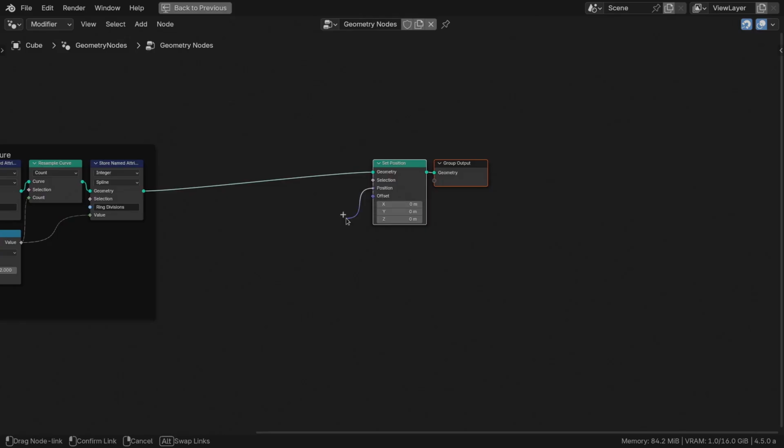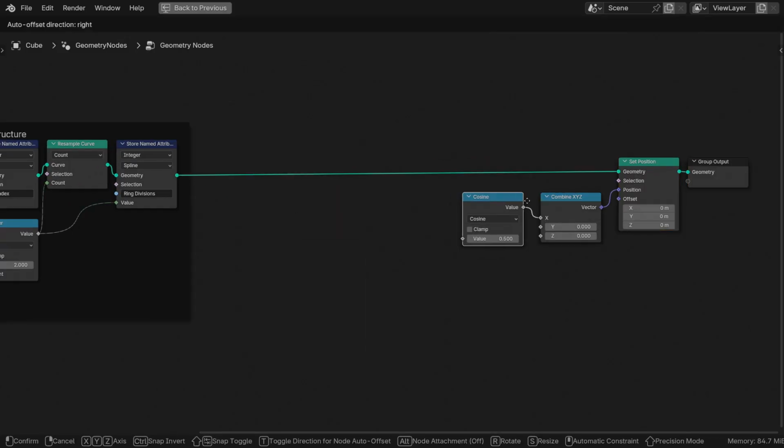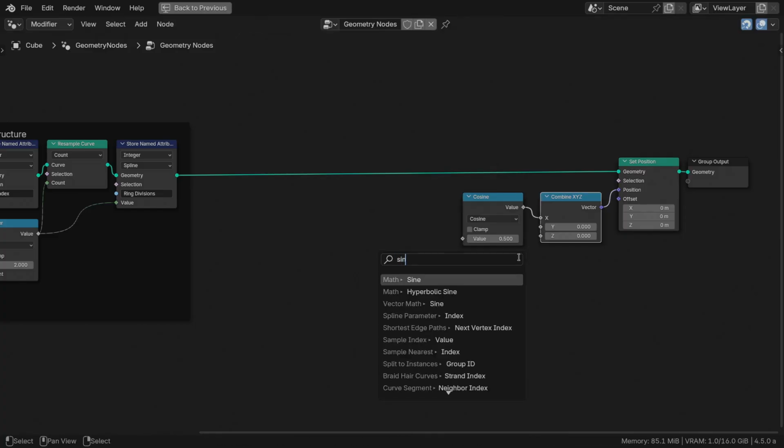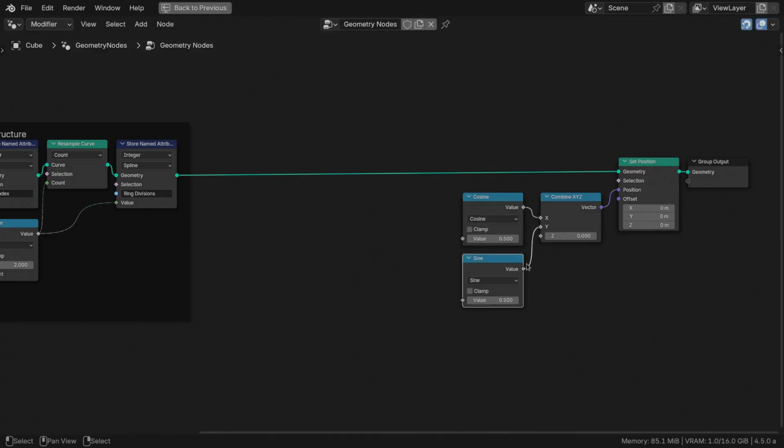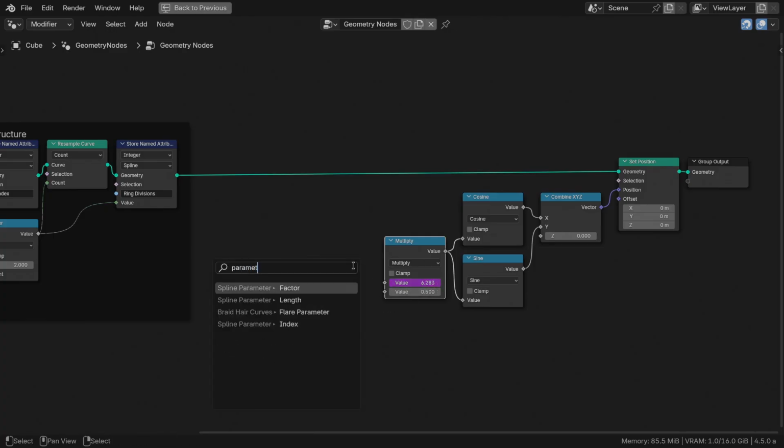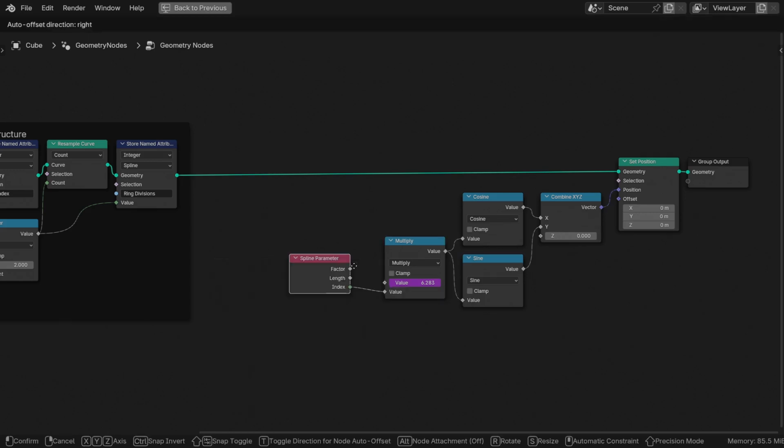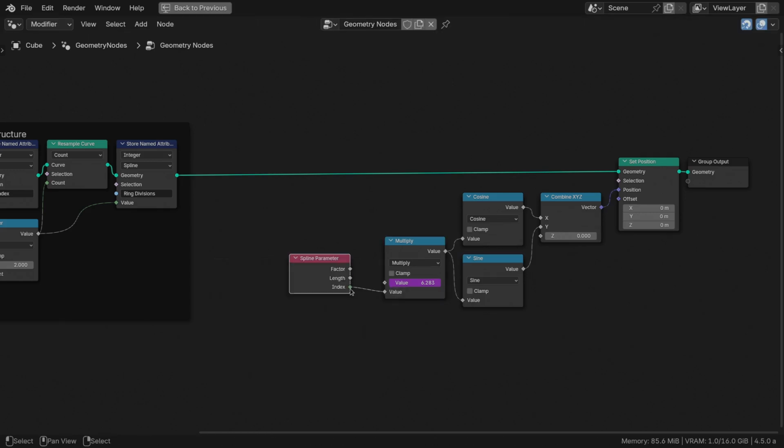Add a set position node and feed a combined XYZ vector field into the position socket. We'll drive the point's x coordinate with a cosine function and the y coordinate with a sine. Both these functions expect an angle in the range from 0 to a full circle, or 2 times pi, or better still tau. Connect a multiply node into them. At the second input, type #tau.